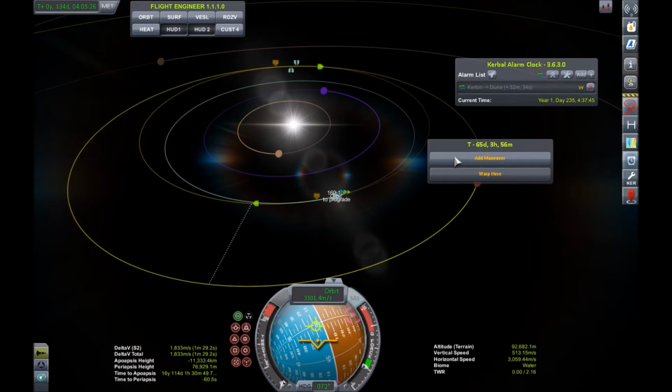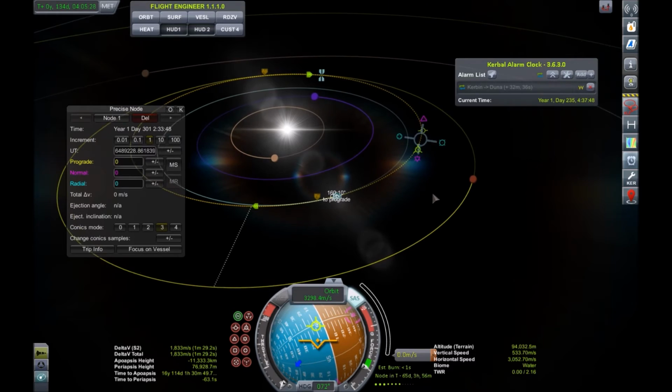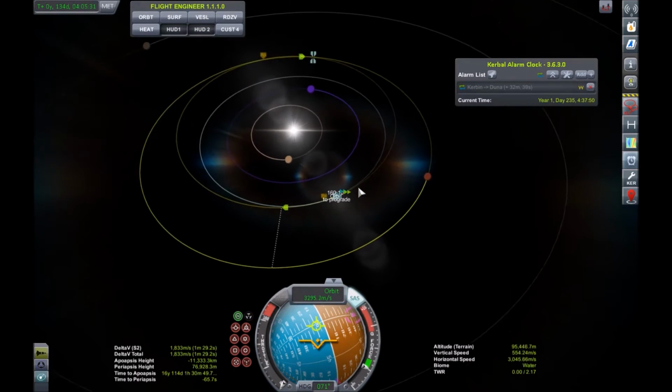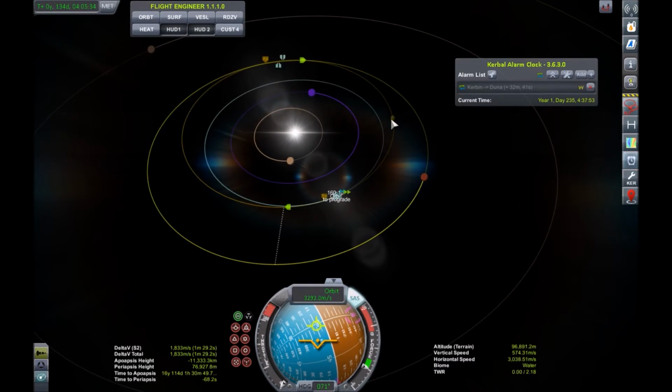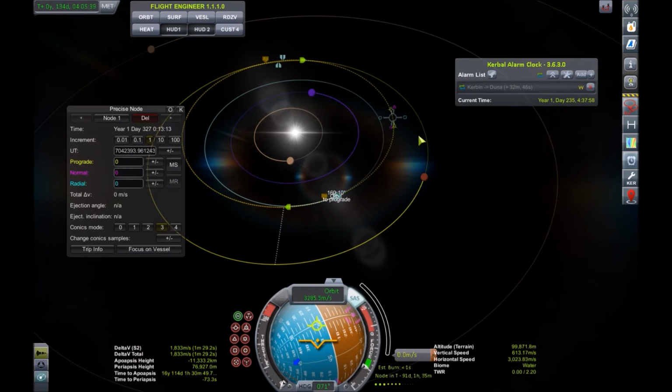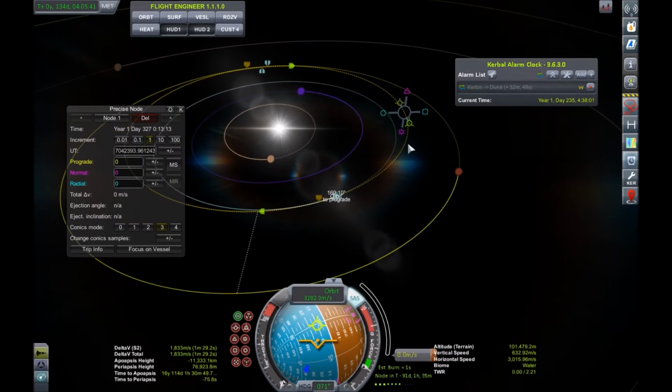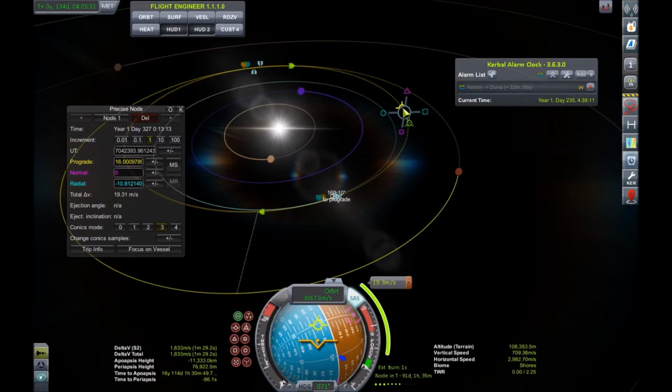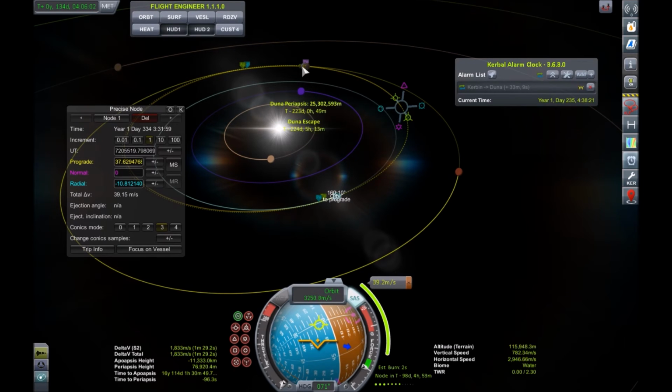Alright, to refine our orbit so we actually get an intercept, what we're going to do is I've zoomed out here and about halfway, it's not really important, but around halfway through our journey, I'm going to add another maneuver node. And we're then going to give that a little bit of a tweak and see if we can't refine the intercept. Oh, there we go. Okay, so I have an intercept there.